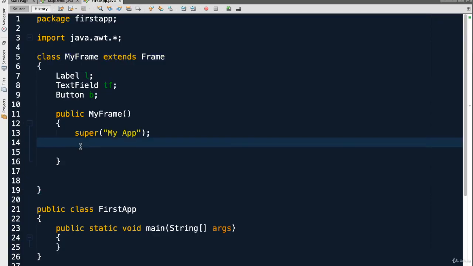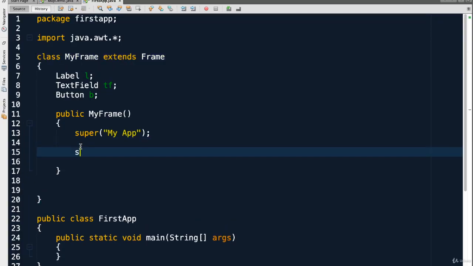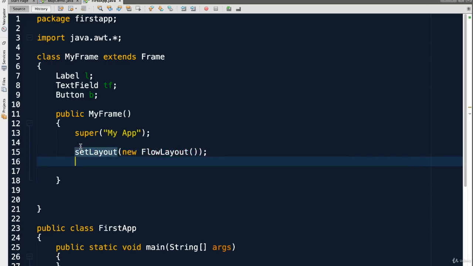So we create the objects here and add them. First thing I will do, I will set the layout. I have shown you in the previous video that we will set a flow layout. Why we do it, I have shown you, right? But I did not explain what is flow layout. So I will do it later.